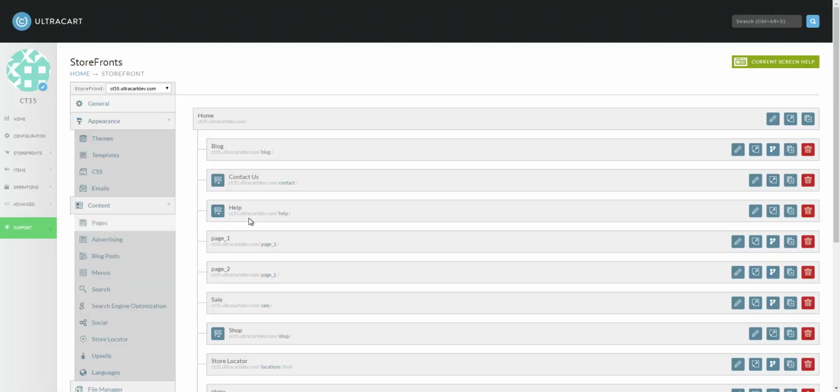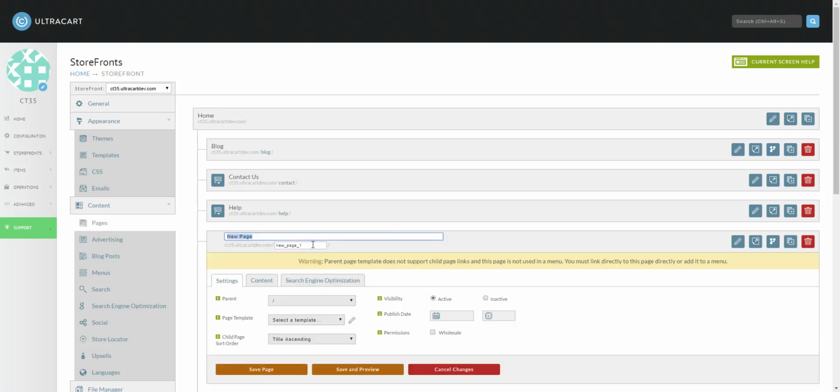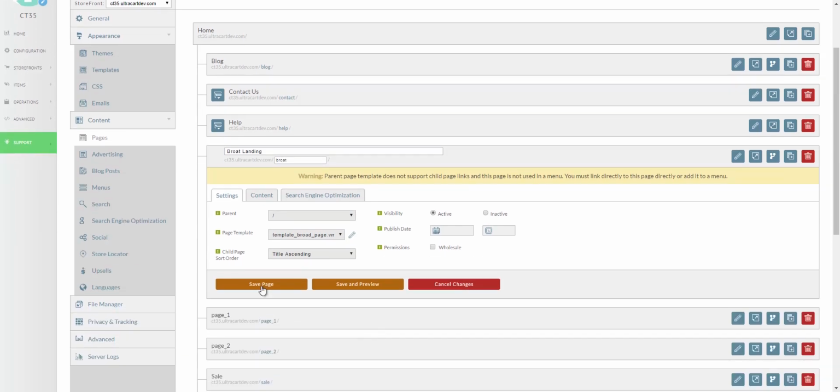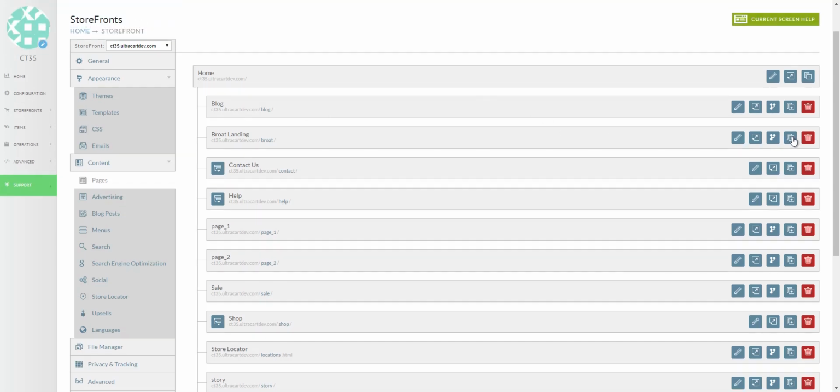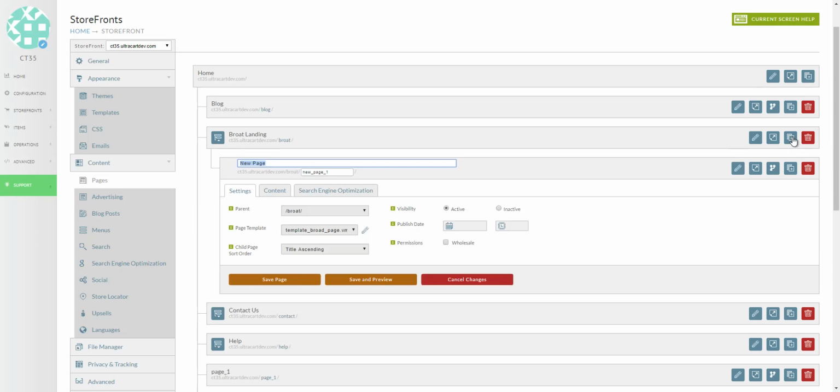Now we'll go off to pages, and we're going to stub out some pages for this checkout. First one we'll call our Broat landing page. We'll select our template. Oops, I accidentally named that wrong, but that's okay. And then I'm going to create a secondary page, and we'll get to the second one in the next video in the series. We'll just call that step 2 using the same template.